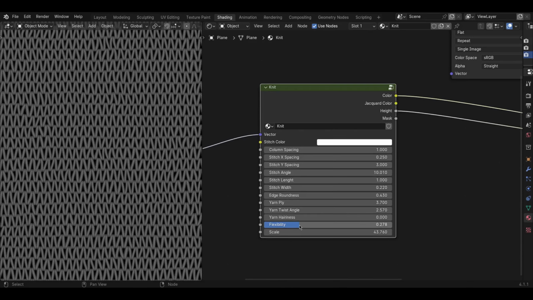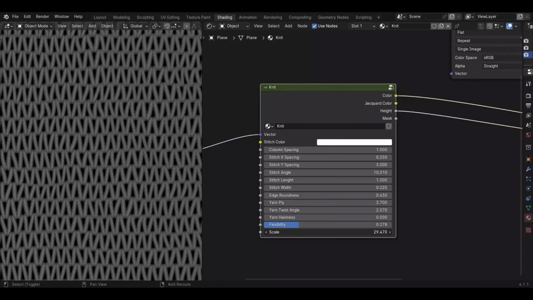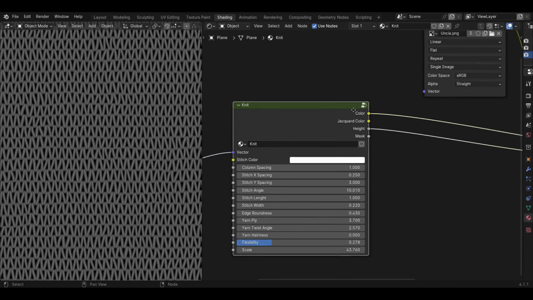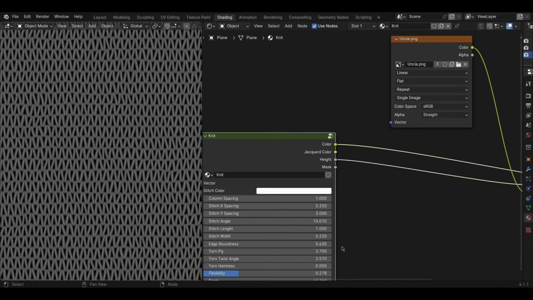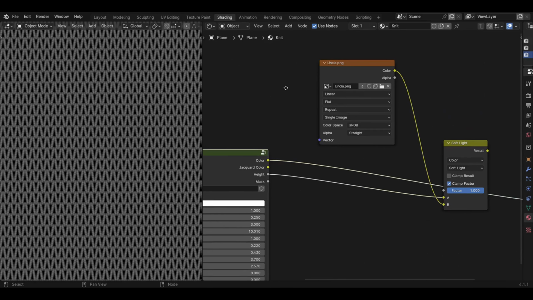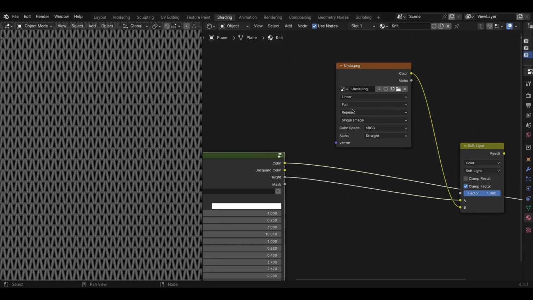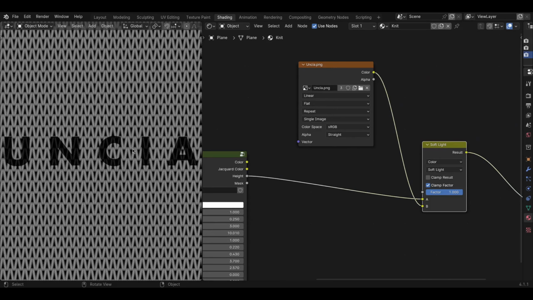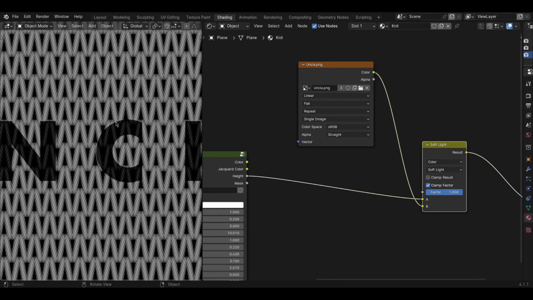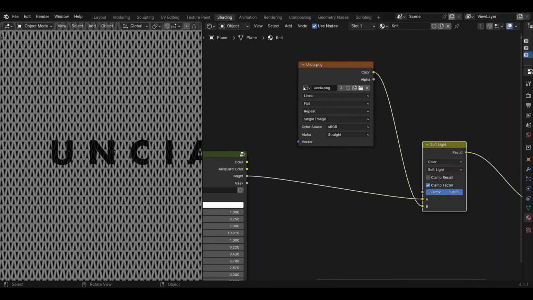To simulate the deformation of the knit in different circumstances, and of course the scale. Then, if you apply some image texture on the knit, it's basically like it's printed on. It's like printing on it.